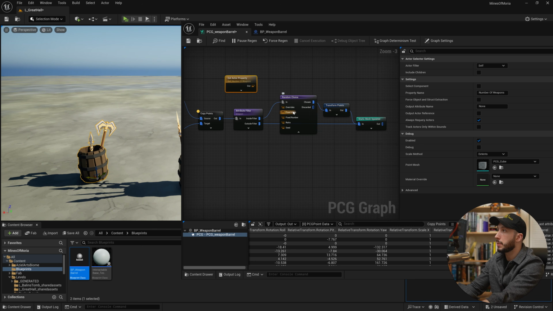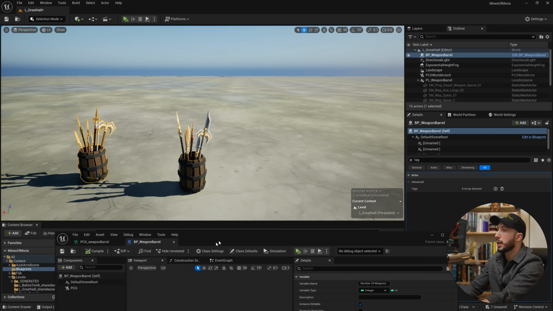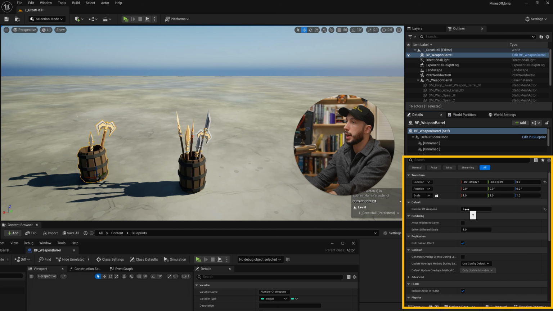If we go ahead and expand our random choice and choose the fixed number input, which corresponds to this fixed number here, and we plug that in and hit save. Now in our blueprint and our level, if we select it, we now have a number of weapons control. So now we can reduce this and adjust it to the number of weapons we'd like to see at any one time.